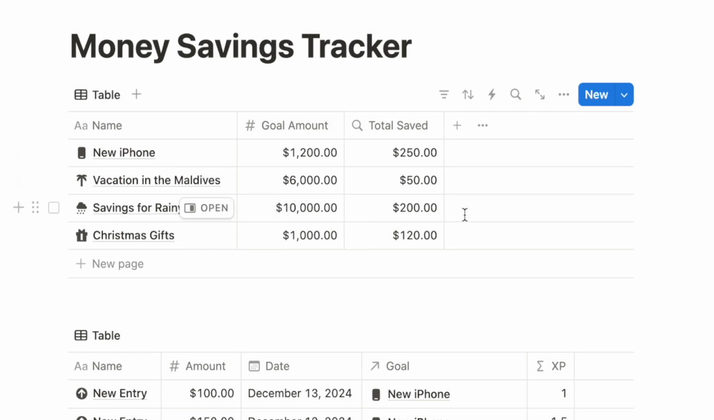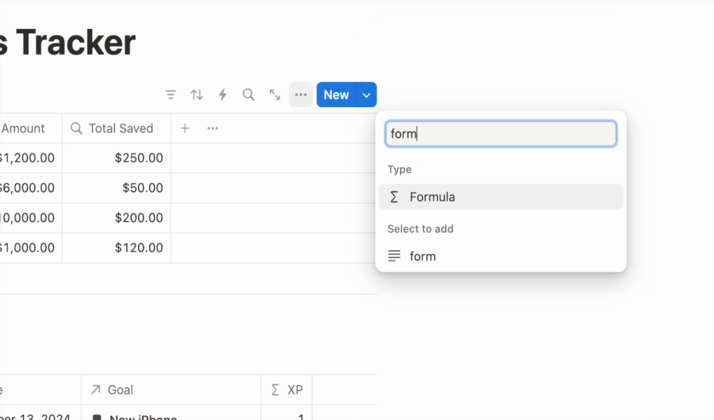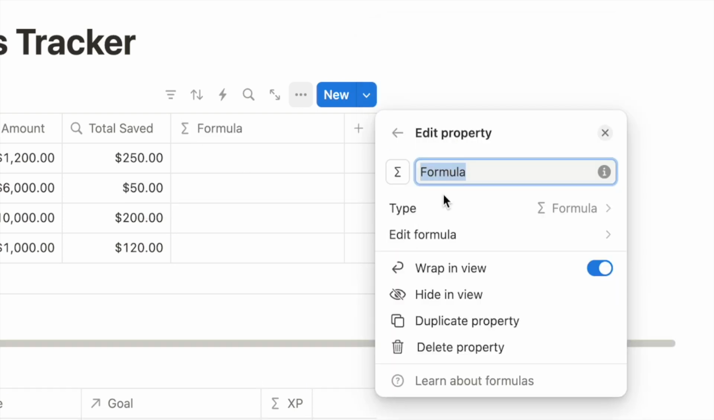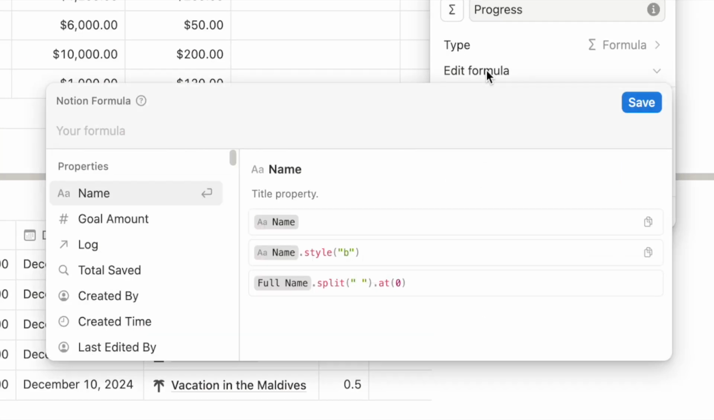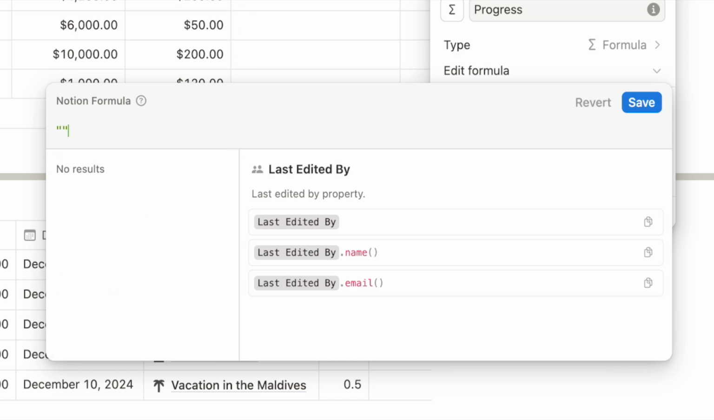So we're going to set up that property now, and that is of course a formula property. We're going to click on this plus button here to add a new property and just type in formula and grab the formula option. I'm just going to name this progress. Then we're going to click edit formula to bring up the formula panel. Firstly, within the formula, I wanted to say you've currently saved and then the amount that we've currently saved. To do that, we're going to add two quotation marks like this, and inside we're simply going to type the words that we want it to say, which is you've currently saved.